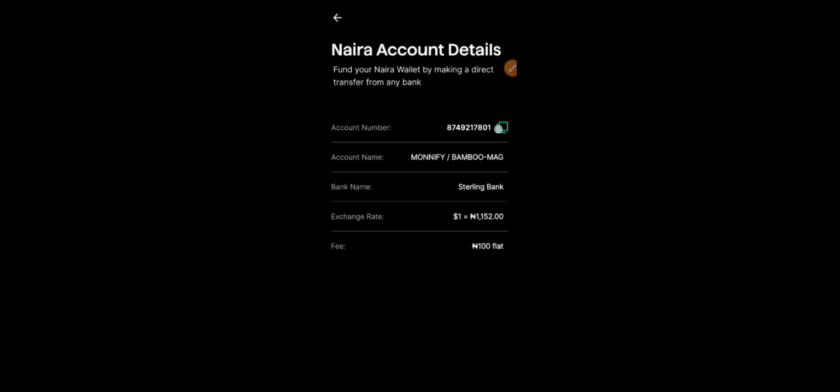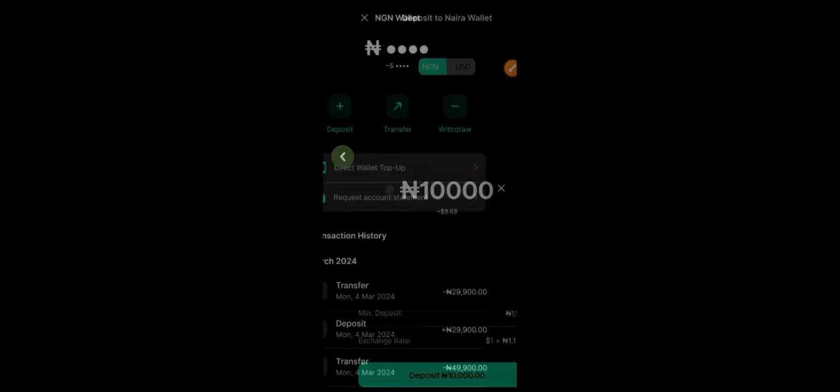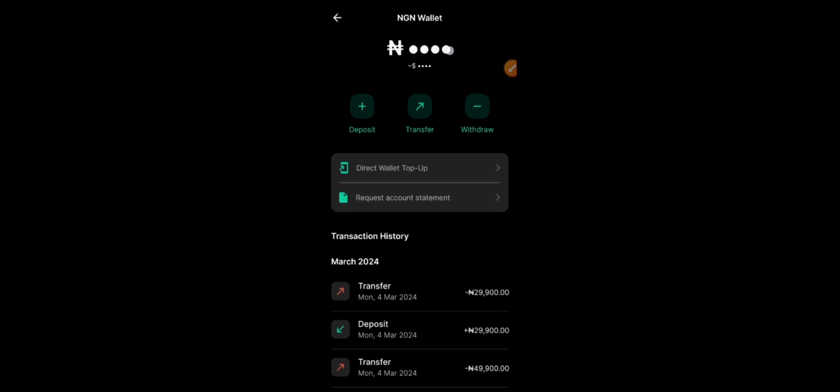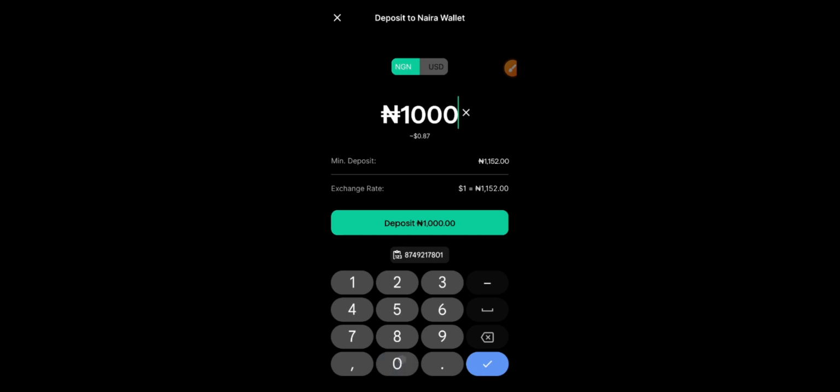I'm also going to stop here and add that if you give this account number to your friend or family and they send you money to this Sterling Bank account, you receive the naira here in your Bamboo wallet. Up here, you'll see it here. It basically means that anybody can gift you money to buy stocks. Don't forget that. All you have to do is just give them your account number.